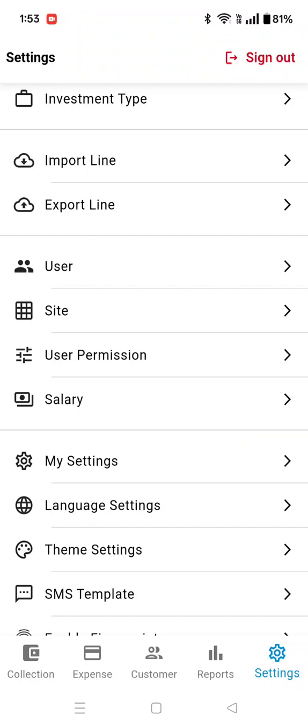user and user permission menu. So if you have employees and you want to control them, so they can't edit the old loan or collection details, or you don't want them to delete the old records, you can control them.